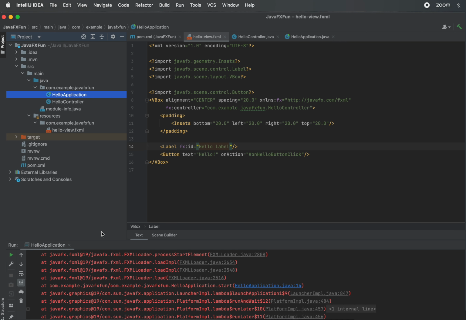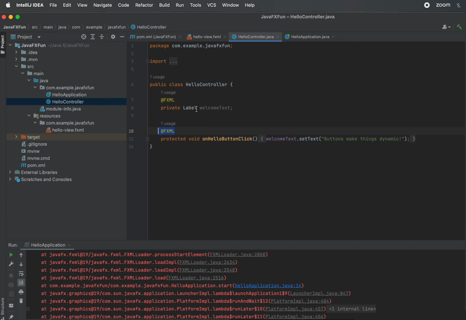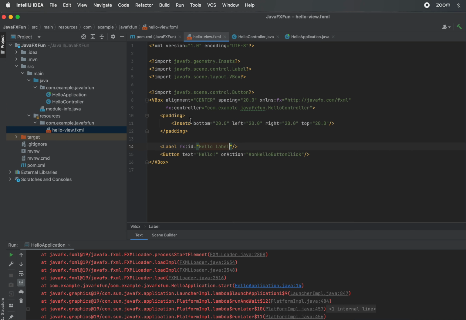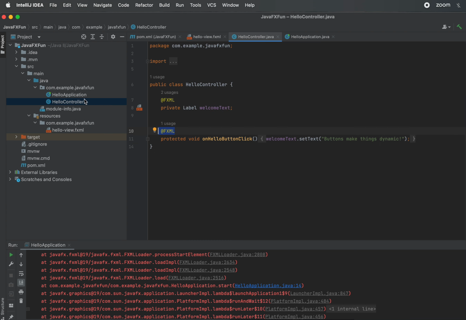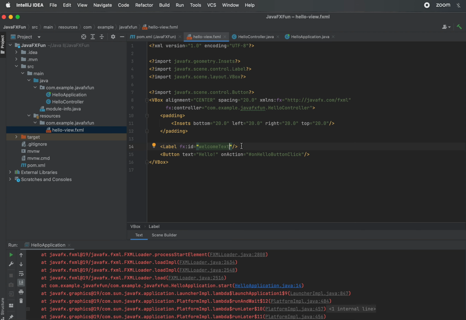Okay, so now we have an error. Now, why do we have an error? Well, that label, what was its name earlier? Its label was welcome text. Where else is welcome text? It's this label right here. So those two things have to agree. Otherwise, you're going to get an error. So that's the label. That's its ID. Notice how you have FX:ID. That's because we're using JavaFX. So those names have to jive.